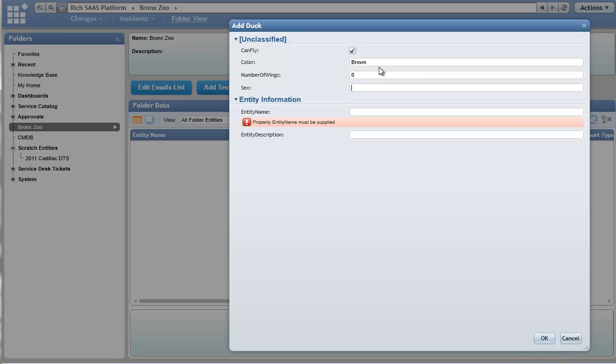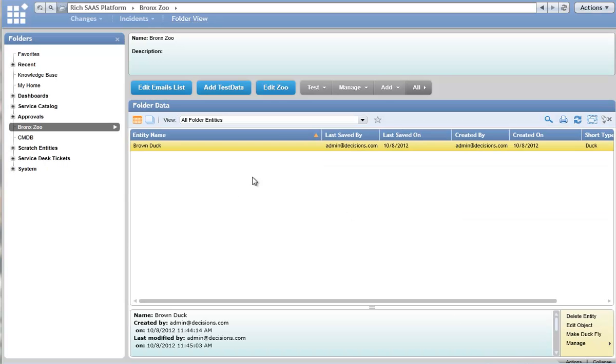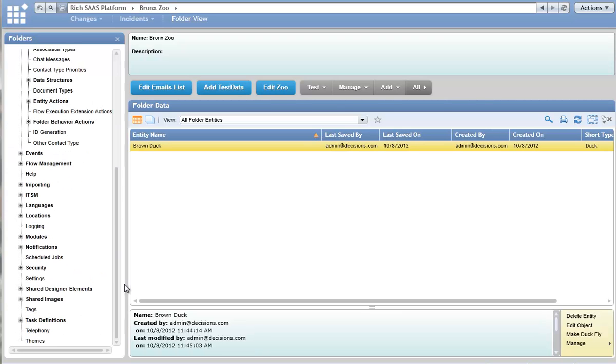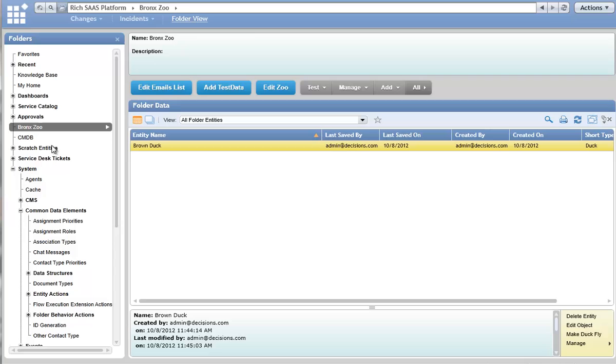But because these are folder entities, they do have some relationship to the folder above them. So let's say this is a brown duck. She has 2 wings. So we have our brown duck inside of the Zoo folder, and it's ready to go. Because we have yet to define a page for the Bronx Zoo, for that Zoo Details page that it's looking for, nothing's going to appear up here yet.